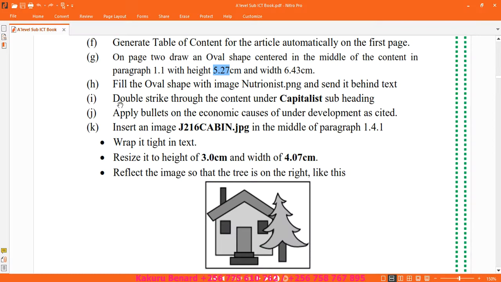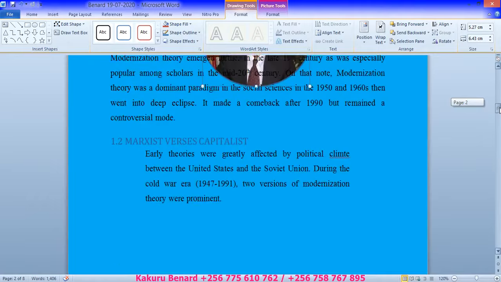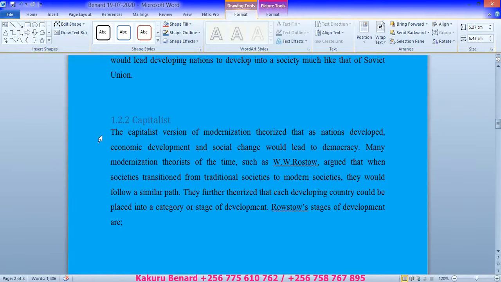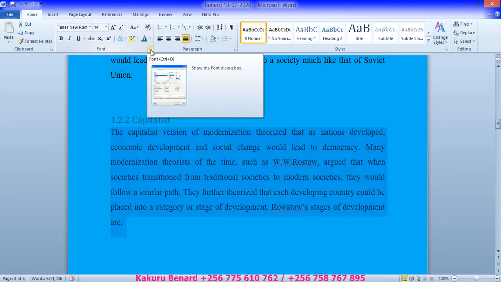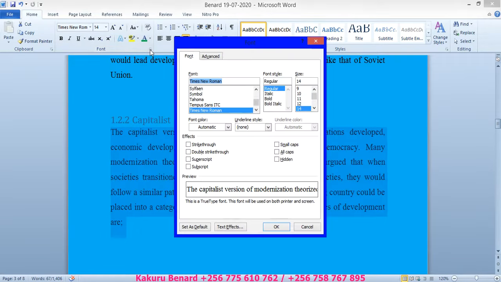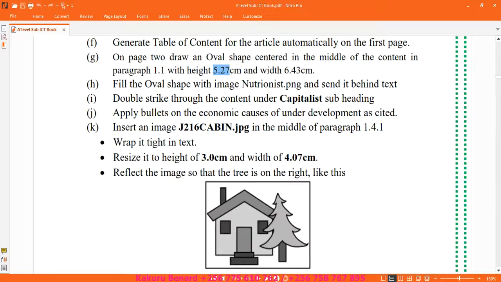Next on our instruction is to double strike through the content under the capitalist subheading. So we look for the capitalist subheading and then we double strike through. So move down, capitalist is here. Highlight it. Under Home tab, you click on the ribbon launcher under Font. There. So reaching there, you choose double strikethrough, meaning that you cross the word twice, like that. Click OK. So this is what it means by double strikethrough.